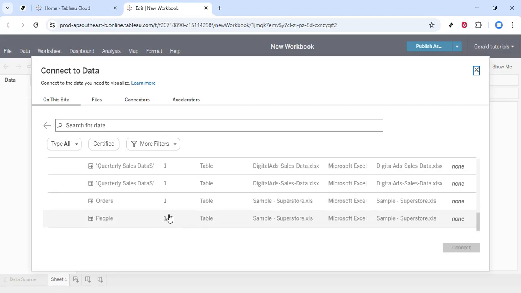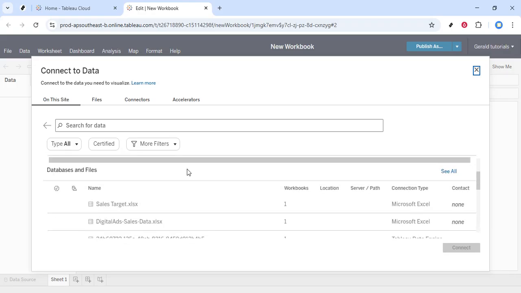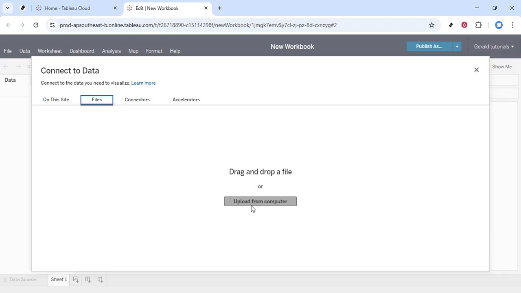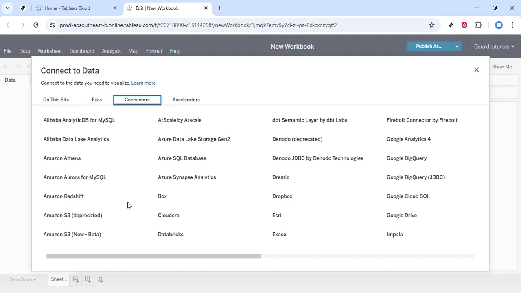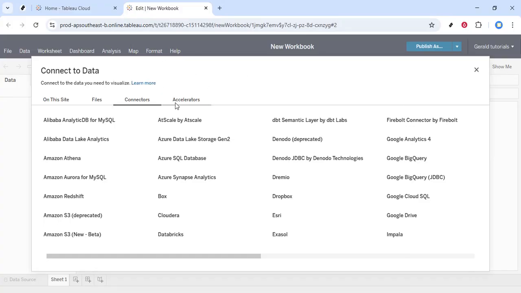This site may refer to data sources that are already available within your Tableau online or server environment. Files allows you to connect to local files such as Excel spreadsheets or CSVs. Connectors provide access to a wide range of databases and cloud services. Accelerators are pre-built dashboards and templates that can speed up your analysis process.